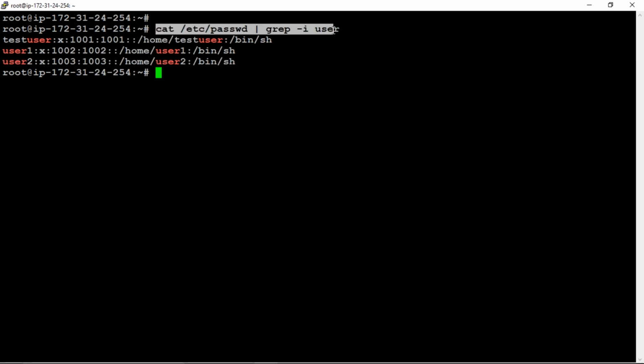Do you understand? I'm posting this in the chat box. Cat space /etc/passwd, not slash, it's a pipe symbol. It is on the upper side of the enter button. So hope I'm clear. By using the grep command, we can print whatever we require. Clear? Can I get responses?